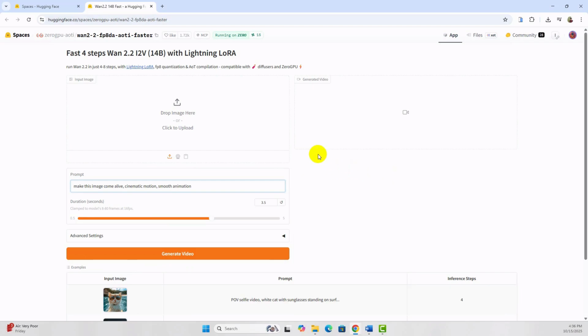At the top of the interface, under Input Image, click Drop Image Here, or click to upload. In the prompt field, describe how you want the animation to look. Use the duration seconds slider to control how long the generated video will be. The default value is 3.5 seconds, but you can adjust between 0.5 and 5 seconds depending on your needs. Remember, longer durations take slightly more time to process but create more complete motion sequences.